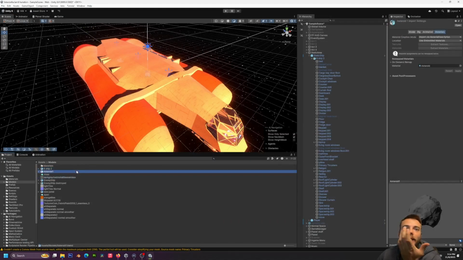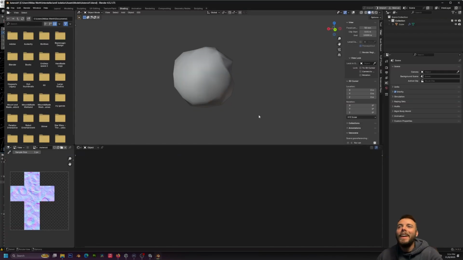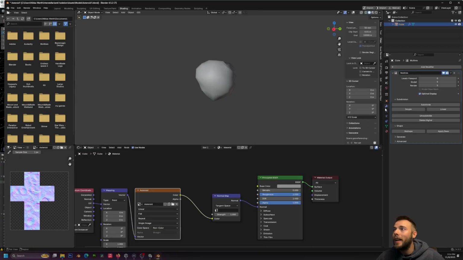And the asteroid was crazy simple. I don't know if I even really need to open it. It's just a little cube. I subdivided it. I think I used the multi-resolution workflow.